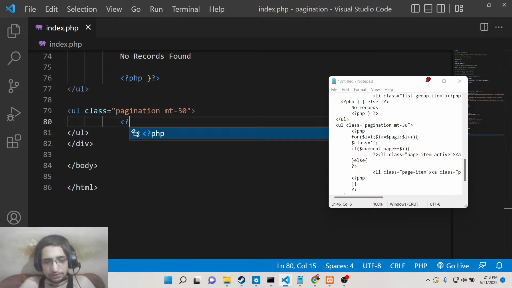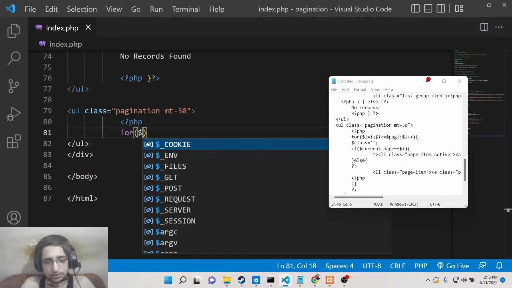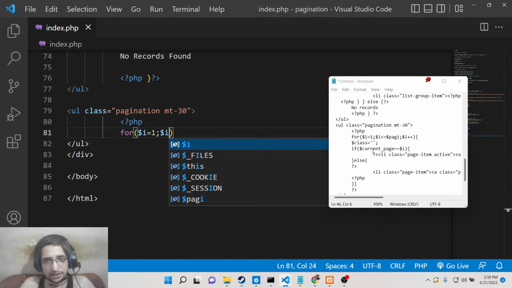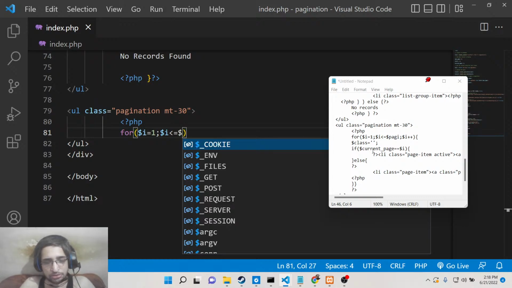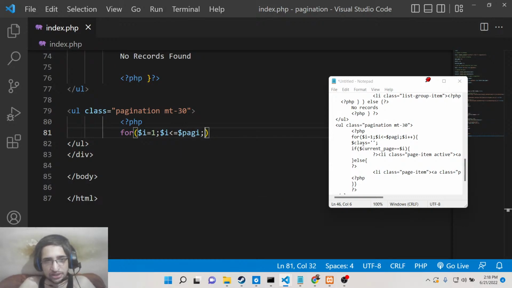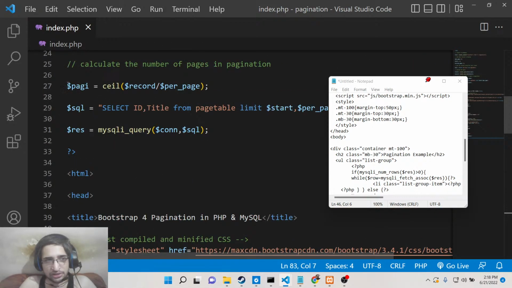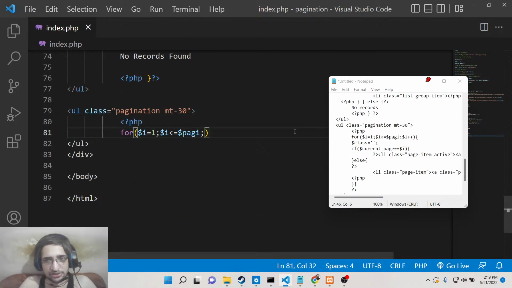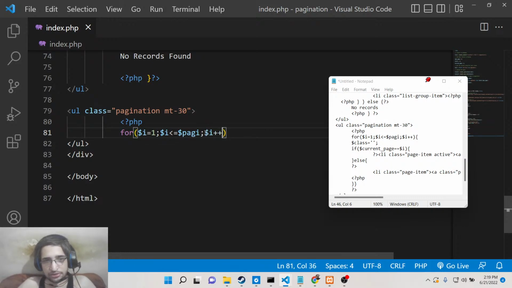So inside this, we will again use the PHP tags, and here we will use the for loop, $i equal to 1, and basically it will run until the number of pages which needs to be displayed, which is stored in $pages. We have calculated this at the very top using this formula. So here we are just looping it until it reaches its value, and then $i++.